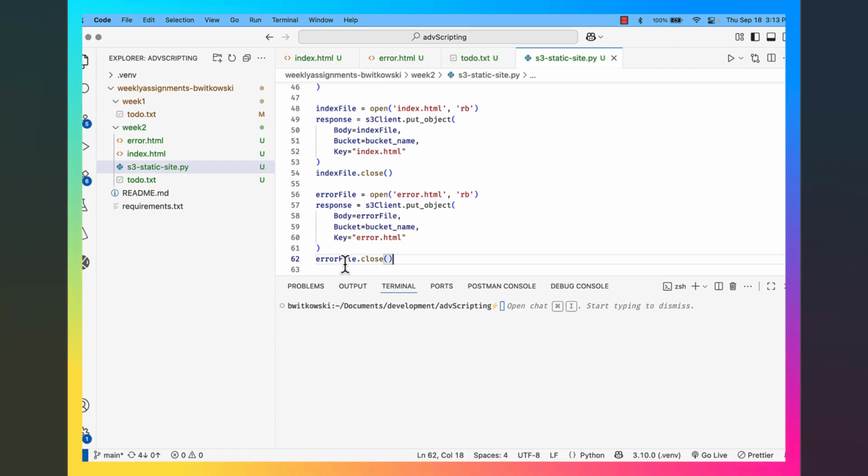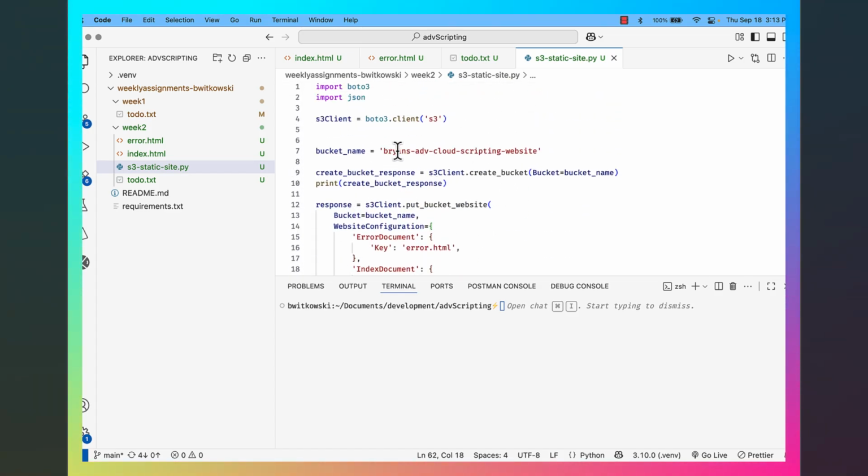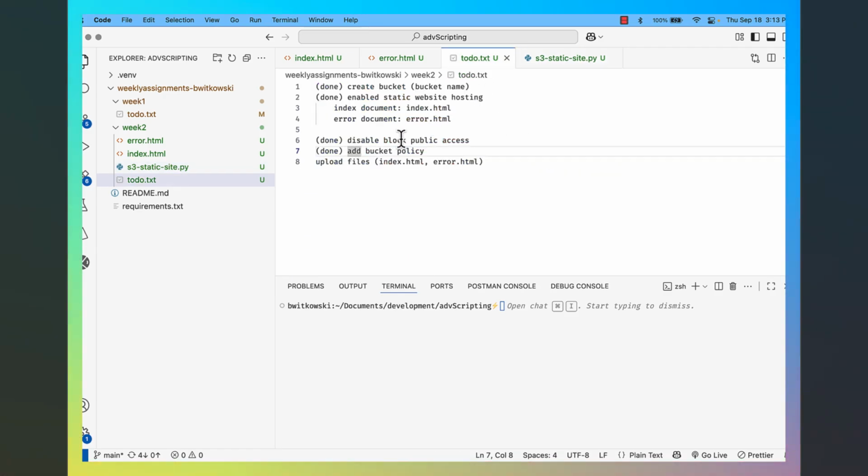Okay, and if all of those things are working properly, what we should see is when we run this script, there should be a website called Brian's Advanced Cloud Scripting website, and then we can check off all of the different tasks that we've automated, right? So we've automated 5 different things. We created the bucket, we enabled static website hosting, we disabled that public access block, we added our own bucket policy that allows access for users to read from our website, and then we've uploaded our 2 files, index.html and error.html. So let's go ahead and try this out and see how it runs.